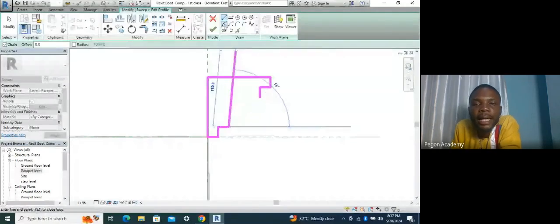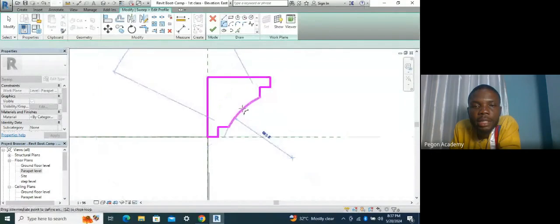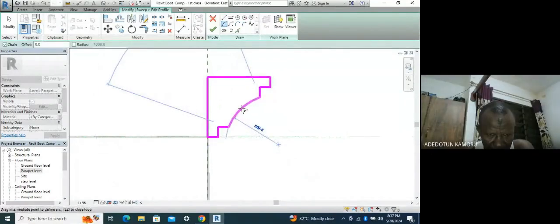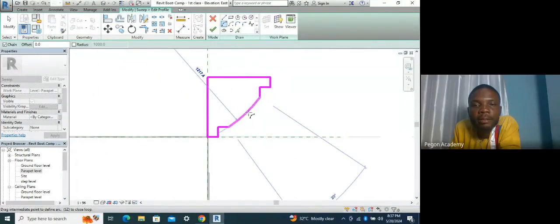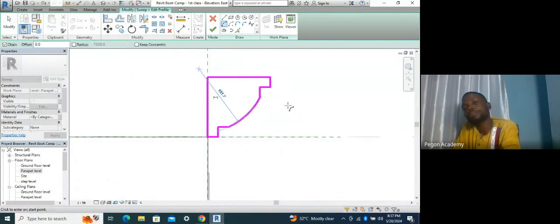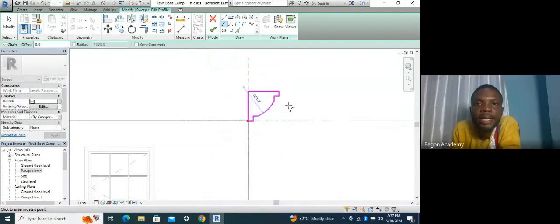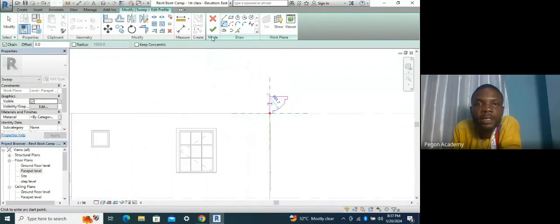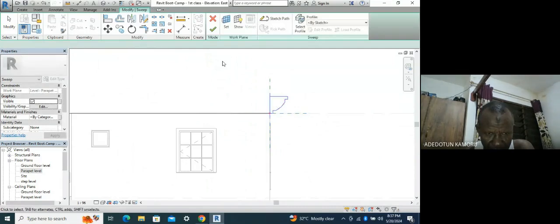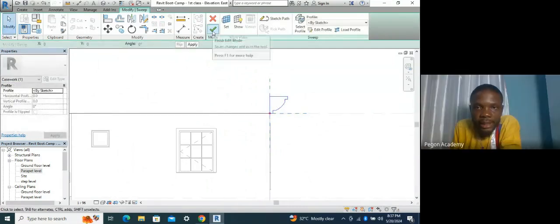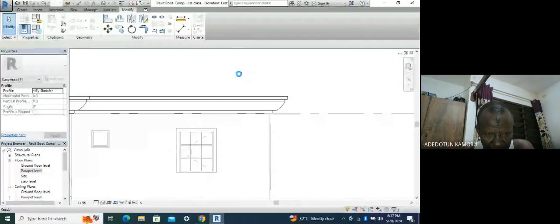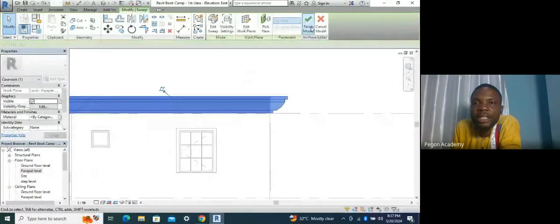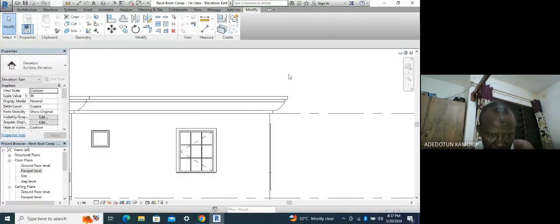Then I can use an arc here. Just click on this point and then make the arc. Or I can even make it this way. So, a different design. After I finish creating the profile, I simply click on this, good, and then finish the model.